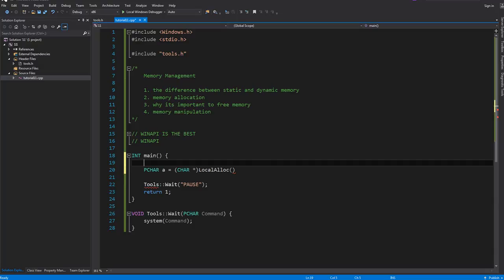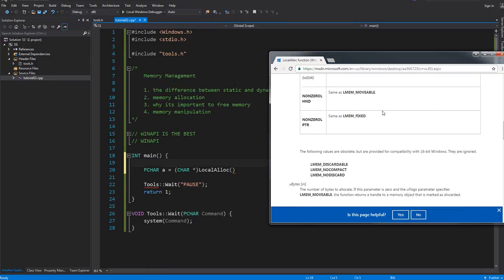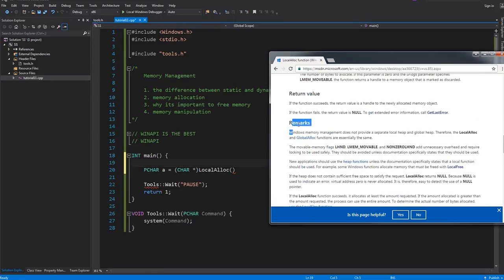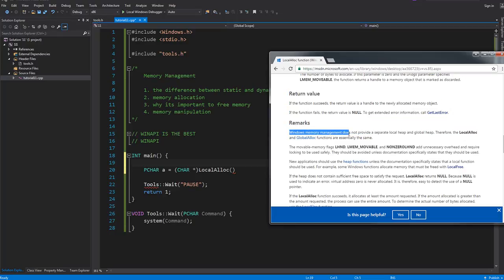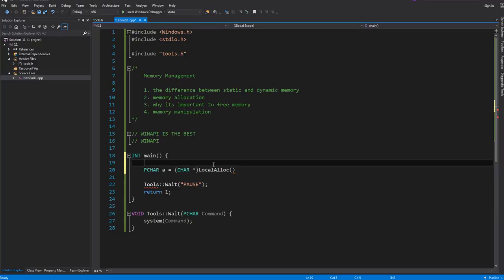Take note, in LocalAlloc, however, there is another type of alloc which we can conduct called, hold on a second, if we scroll down to the remarks section, we have this sentence right here, which says, Windows Memory Management does not provide a separate local heap and global heap. So basically, as we know, there's local variables and there's global variables. This sentence right here is saying that, yes, okay, so if there's a LocalAlloc, there must be something called a GlobalAlloc, right? Because we have global variables and local variables.